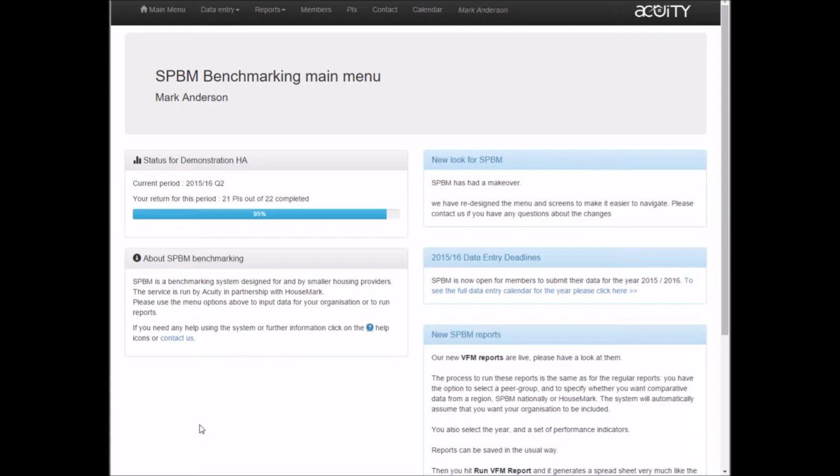It says that SPBM's had a makeover 2016. It's got the data entry deadlines with a link to the calendar for data for the year. And along the top there's a menu bar which is on every page as you navigate through the benchmarking system.